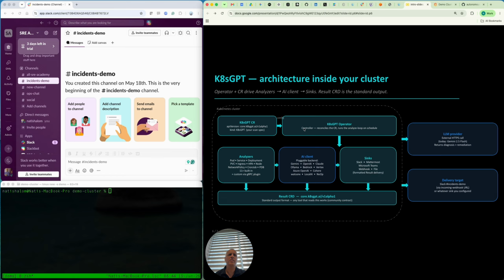What it does is it has a set of analyzers. The analyzers themselves scan the Kubernetes control plane. That means pods, services, deployments, PVC, ingress, HPA, all the resources that Kubernetes really manages, and it looks for errors at that layer. Note that it's not looking at the application layer, it's looking at the Kubernetes control plane layer, and we'll see what the impact of that is.